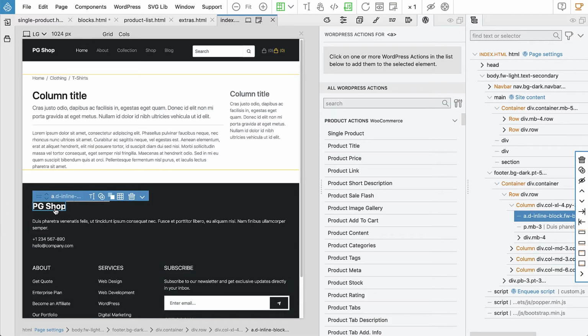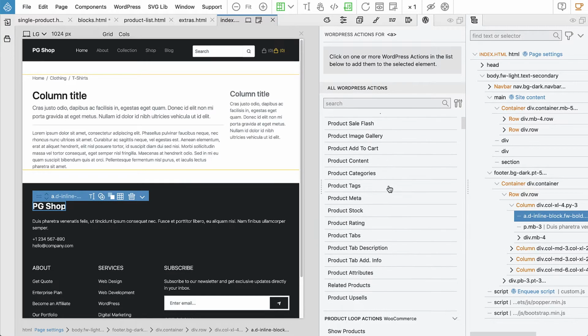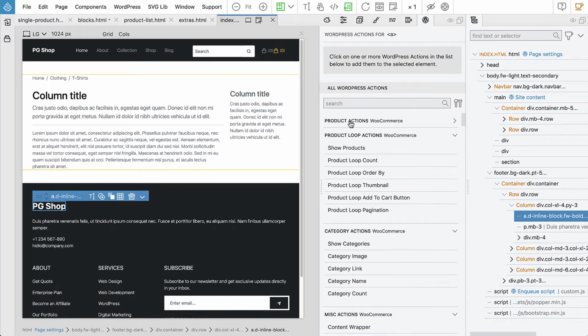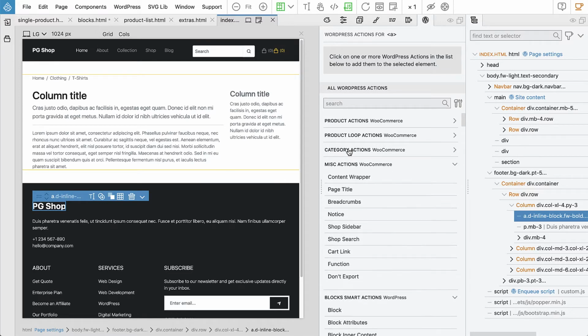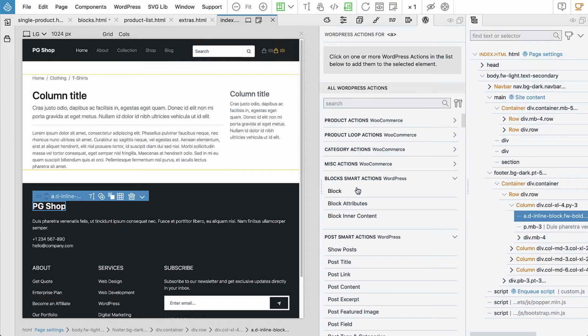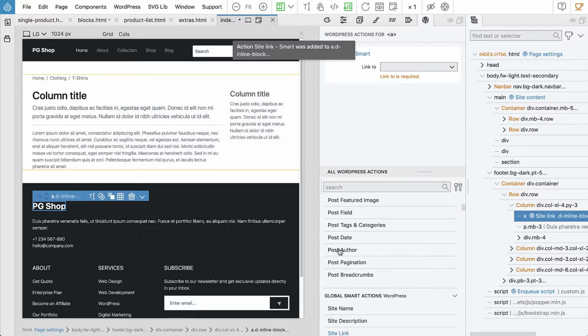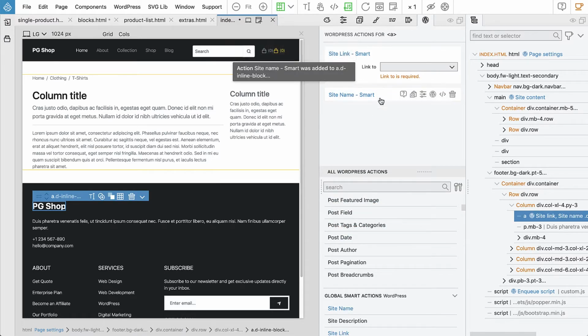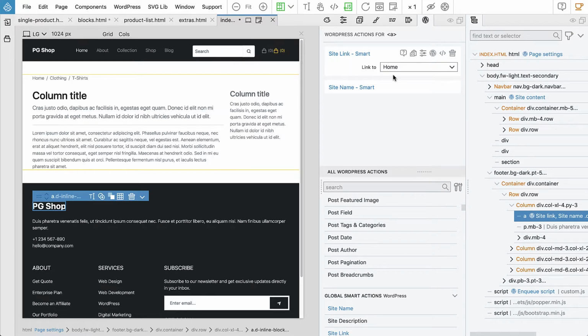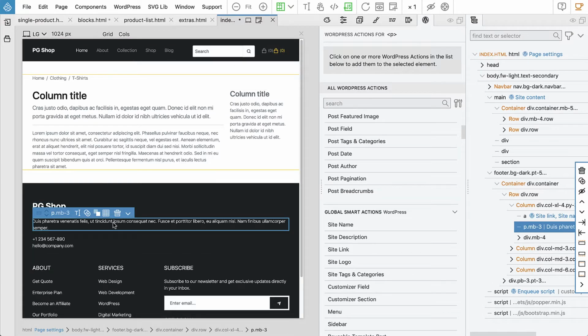So let's make the content dynamic. This is purely WordPress, so we can close WooCommerce actions and use the site link and the site name actions. So link will go to the home. And then we have the text that we want to make editable, and we can use Customizer for that.